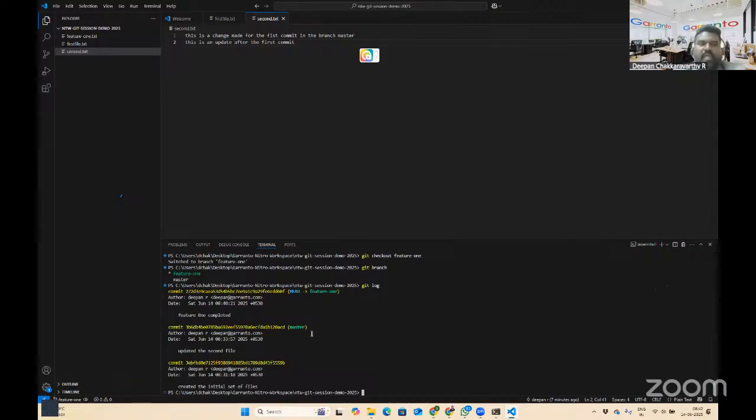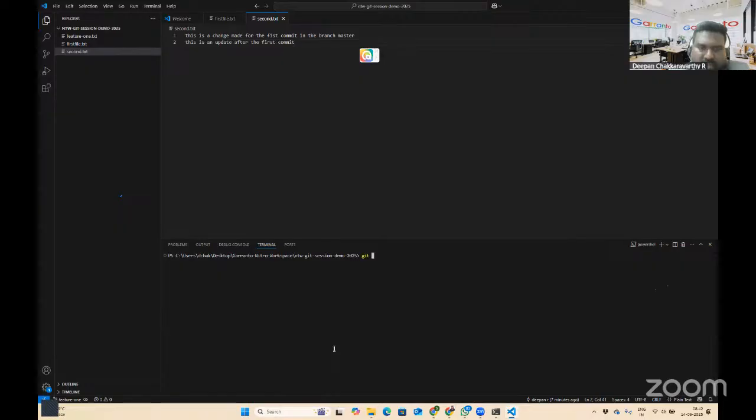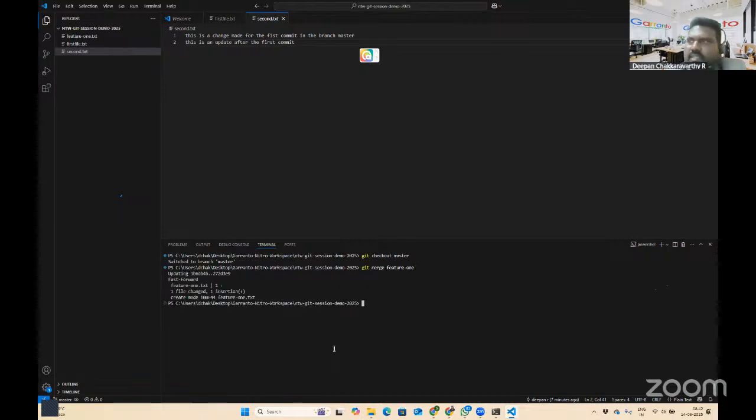All right. So now how do I merge this? I need to merge this, right? If this has to go to the deployment, it has to move to the primary branch, right? So what I do, I go to the target branch and then I'll say git merge feature one. Right, git merge feature one.